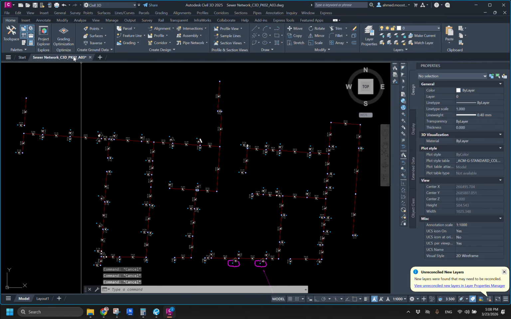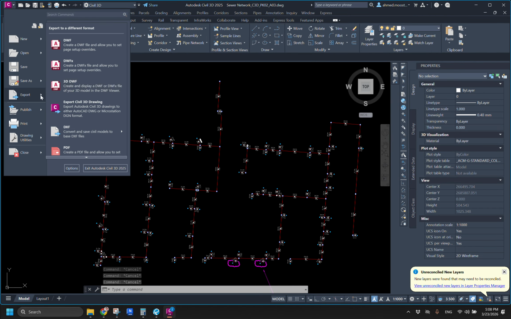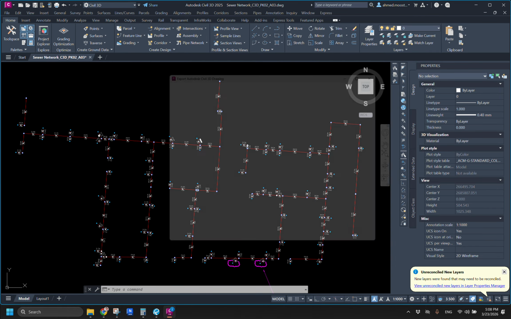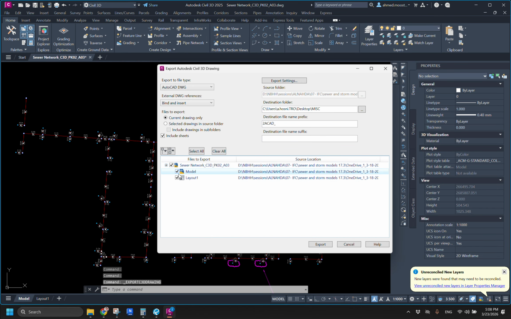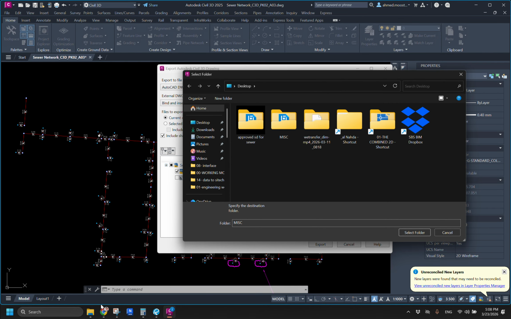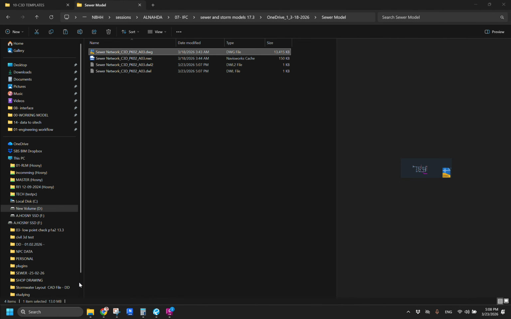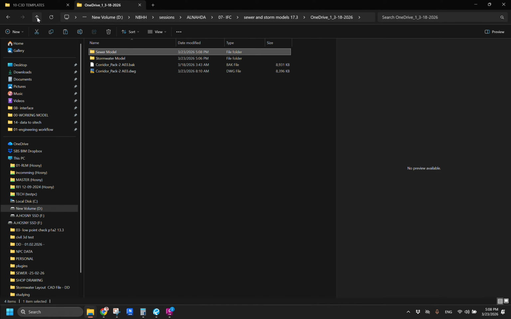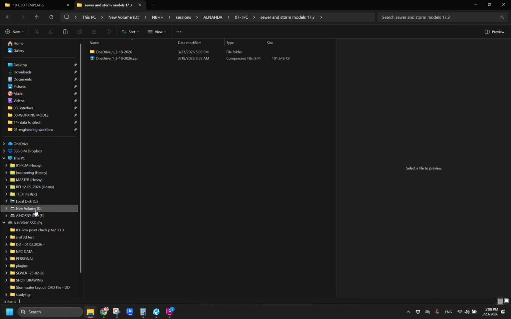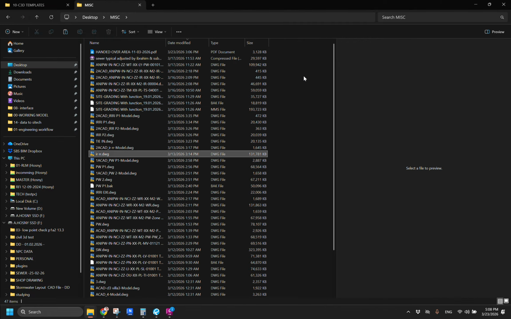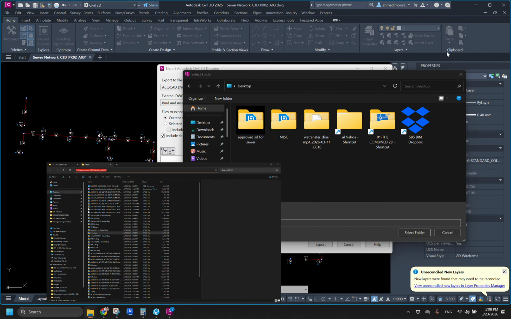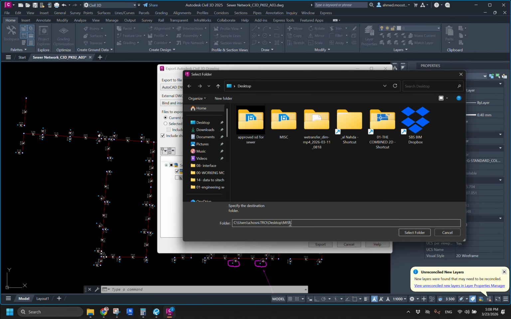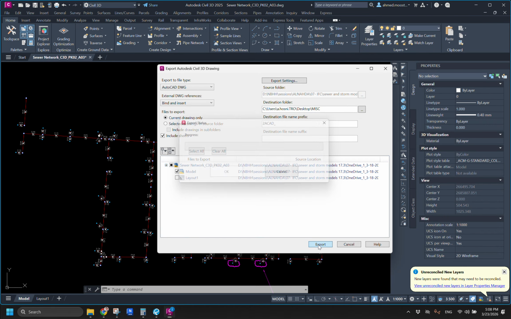Okay, so go here, export Civil 3D drawings. I will uncheck the layouts. Then I will put the same directory I have here. Go back, or any directory, any temporary directory. Let's say the miscellaneous folder. I will just copy this directory and save there. Select this one. Export.